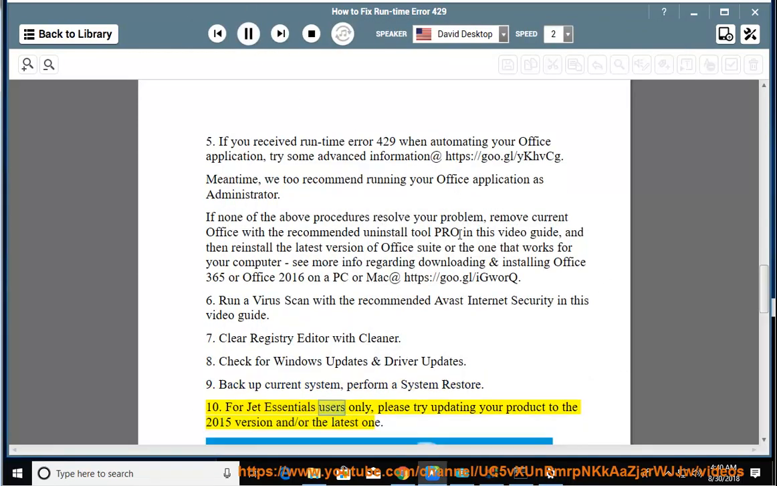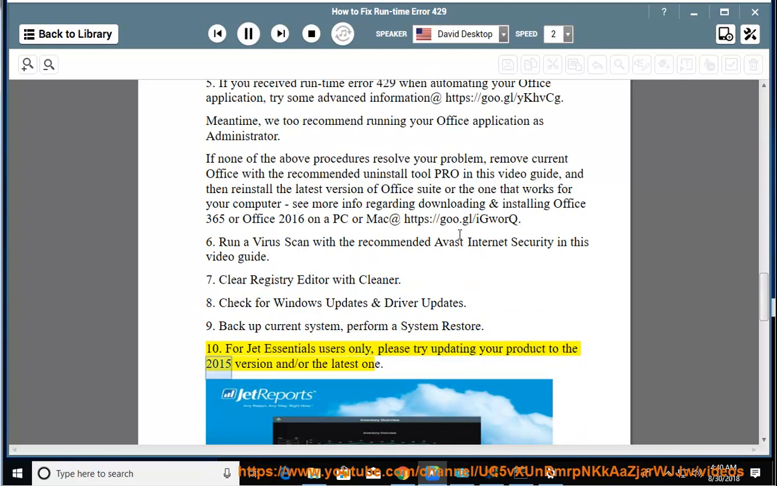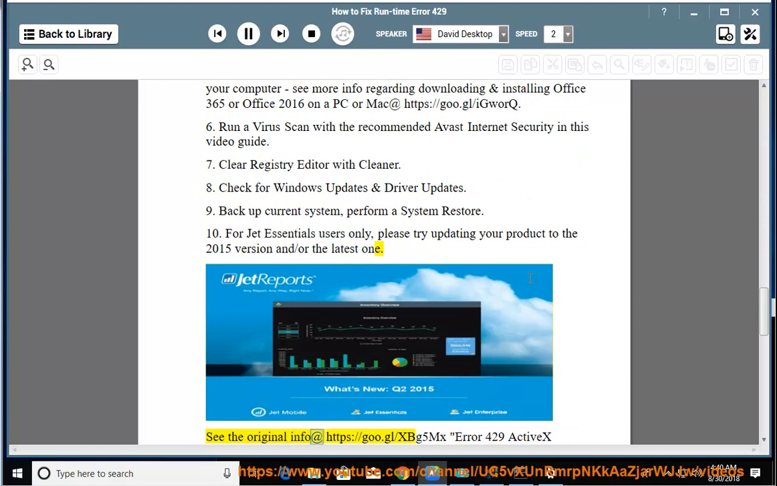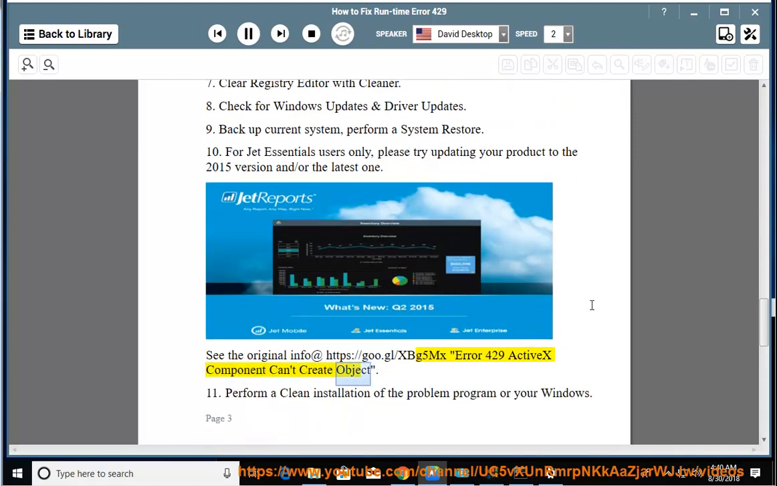For Jet Essentials users only, please try updating your product to the 2015 version and/or the latest one. See the original info at https://goo.gl/xbg5mx. Error 429: ActiveX component can't create object. 11. Perform a clean installation of the problem program or your Windows.